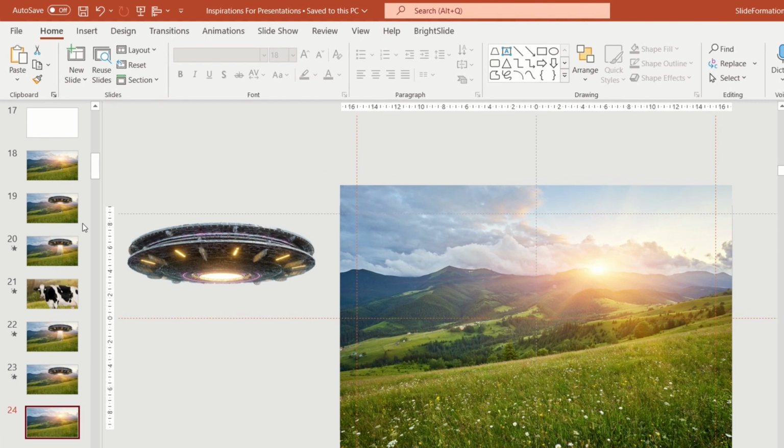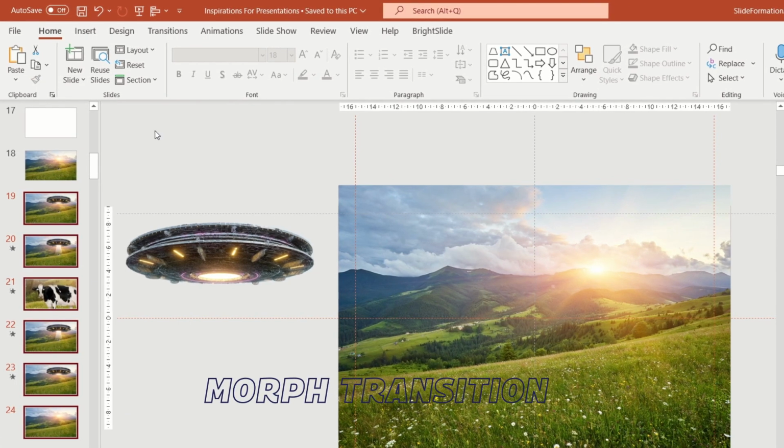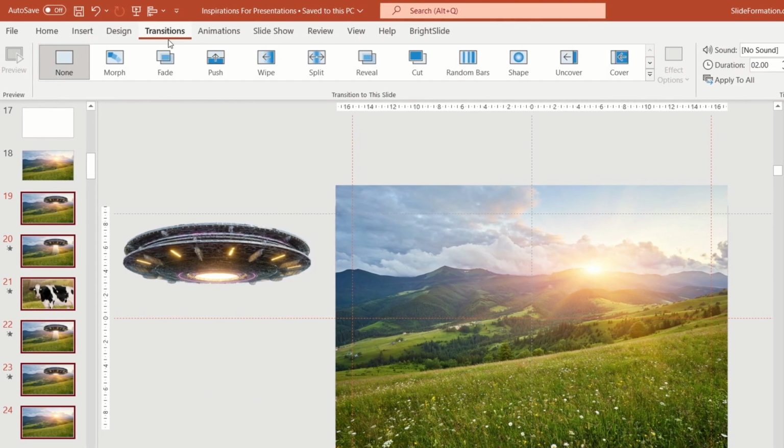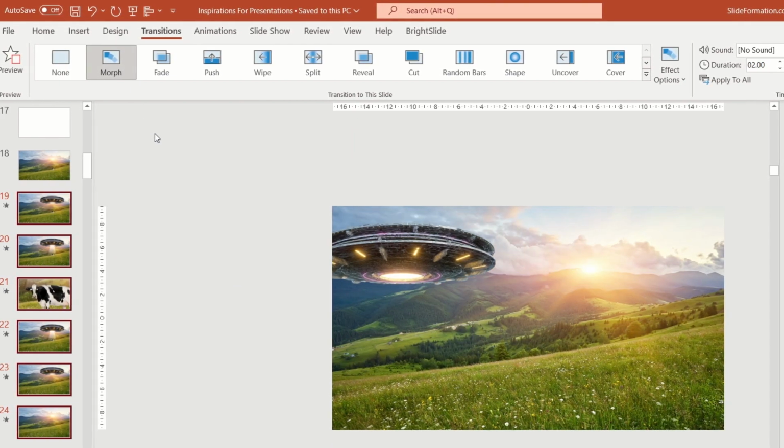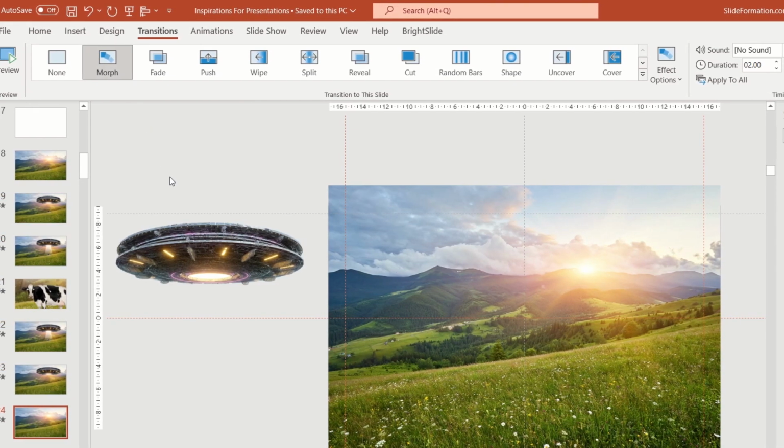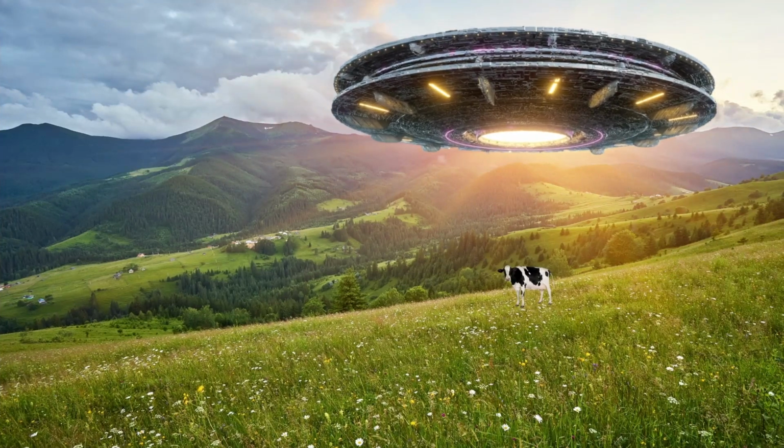Now the crucial part. We select all those slides, go to the Transitions tab and choose the Morph option. And that's it. Let's have a look at the whole sequence.